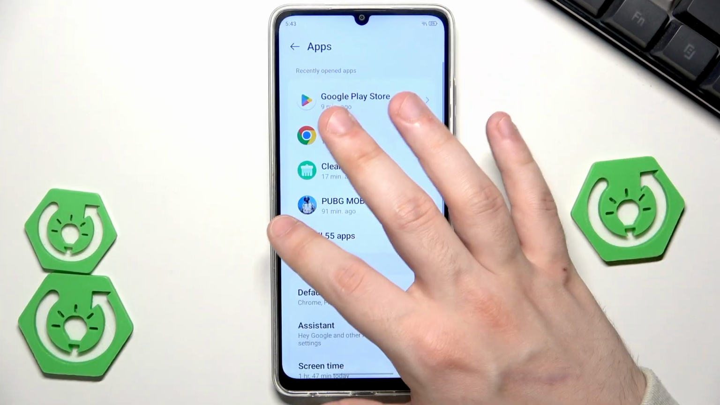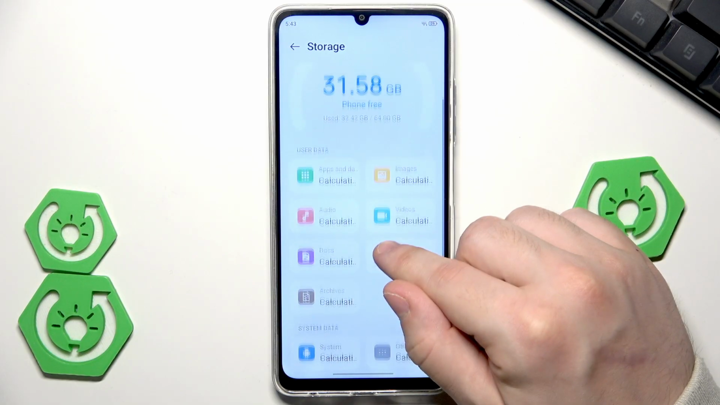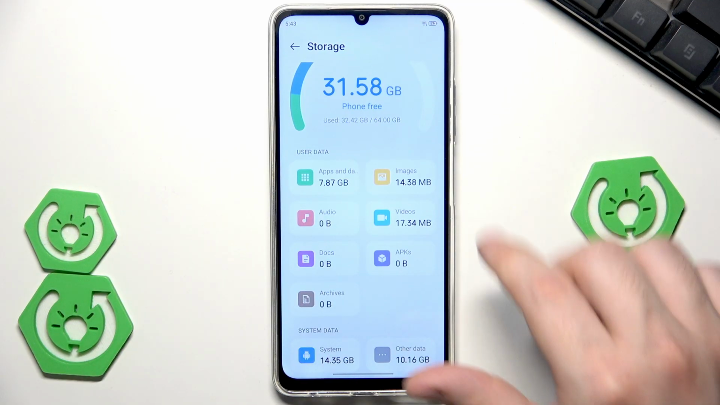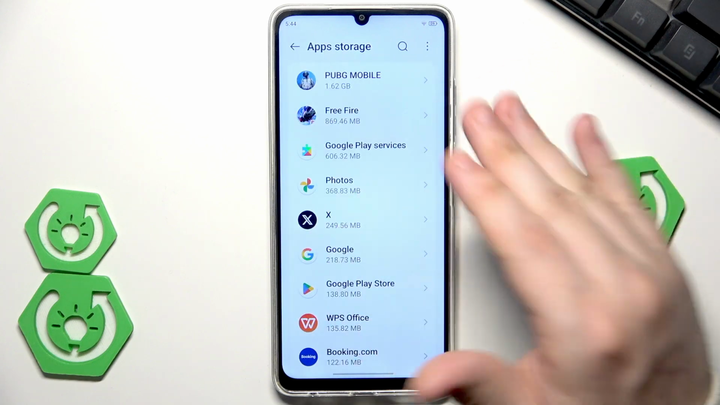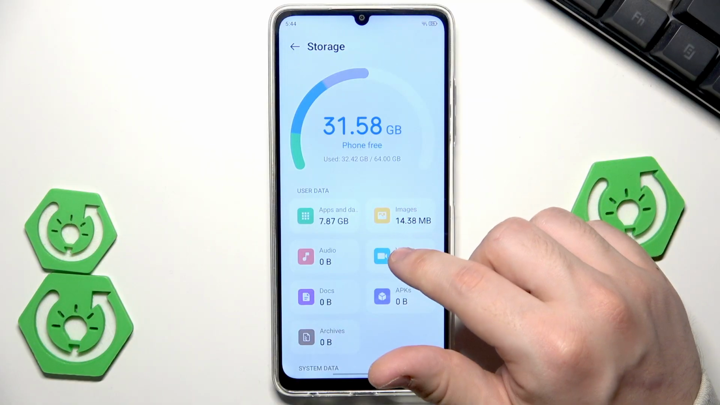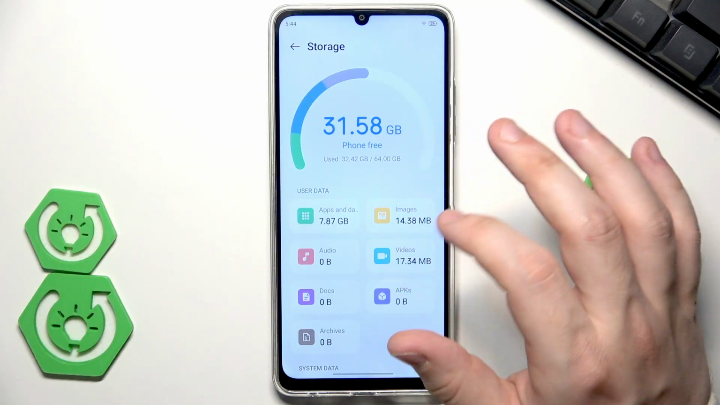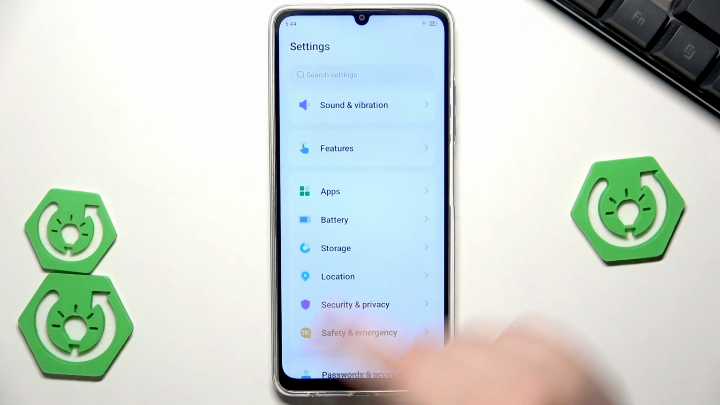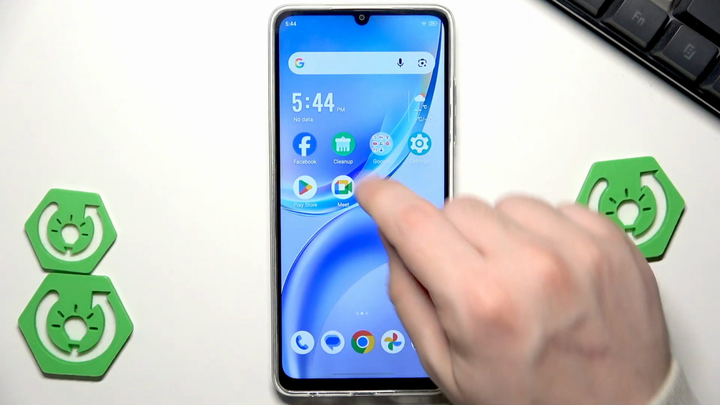Now let's scroll back until we find the storage. We can tap on that, and in here we can see all of our stuff on the phone, how much storage space apps are taking. So it's like a suggestion for us which apps we can uninstall, or for example which videos, which images we can delete to get more storage space. Now from here, let's go into the cleanup.